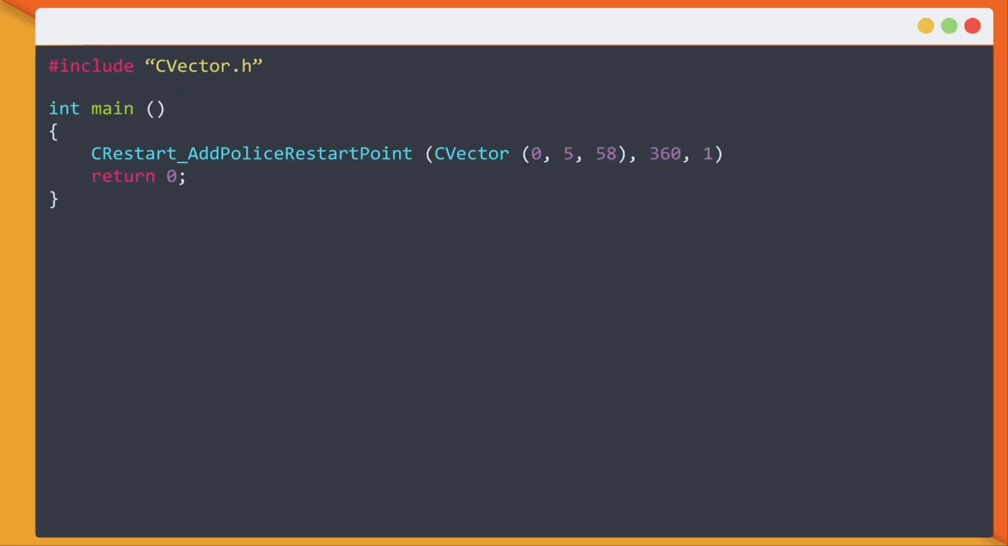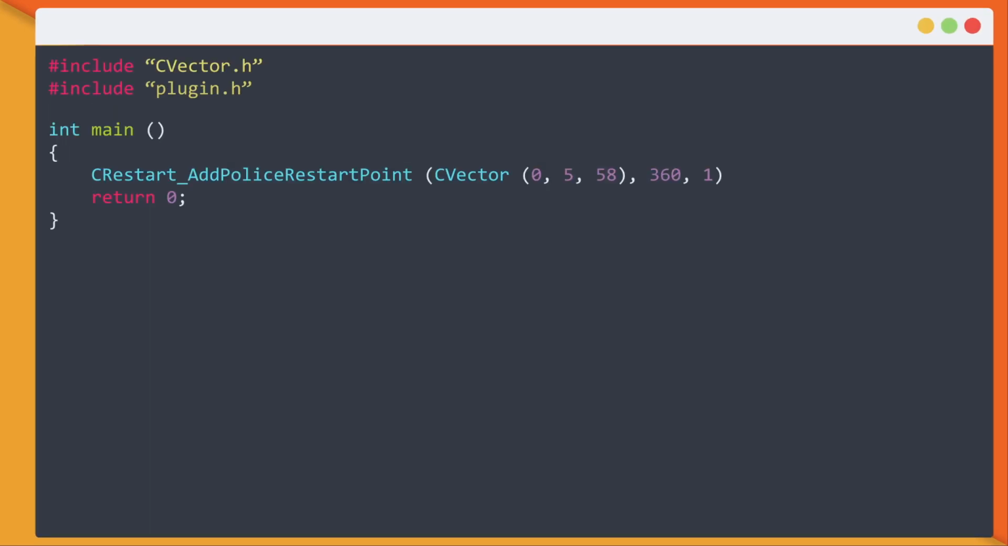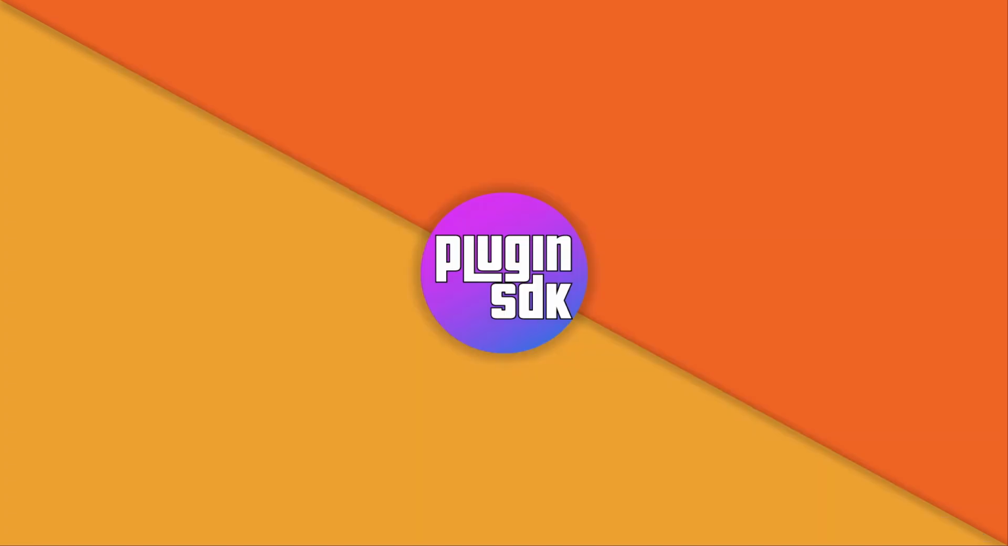With plugin-sdk, you don't have to worry about the little to big details of the game because it will take care of them for you. Anyone who has ever created mods knows how helpful this is. So here are the requirements for plugin-sdk.